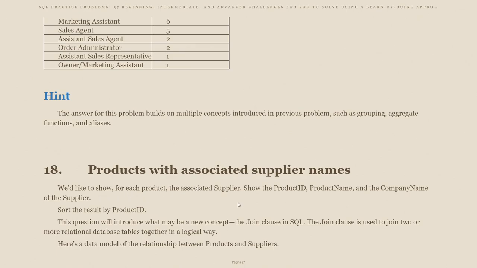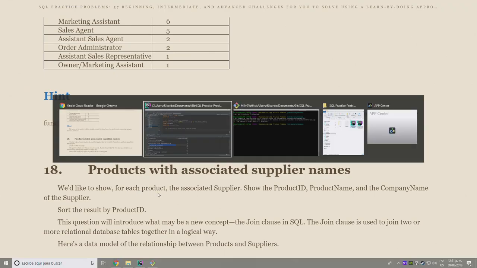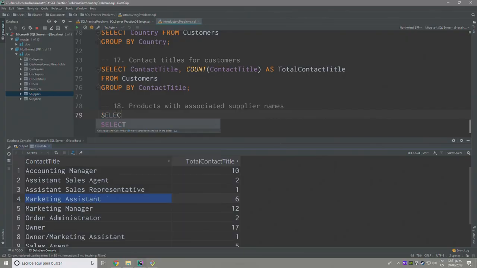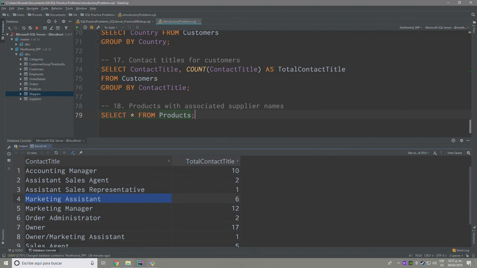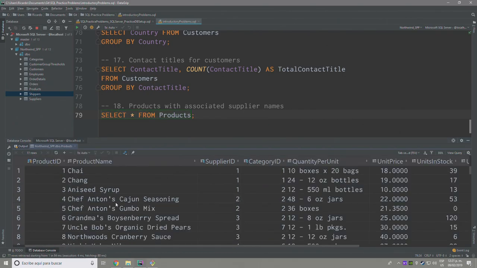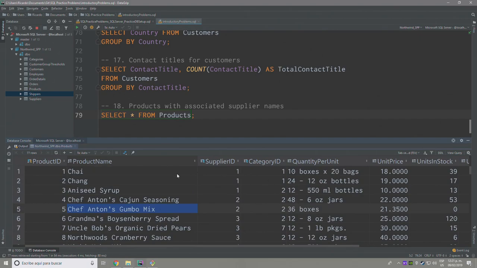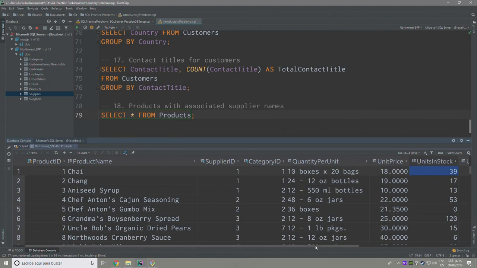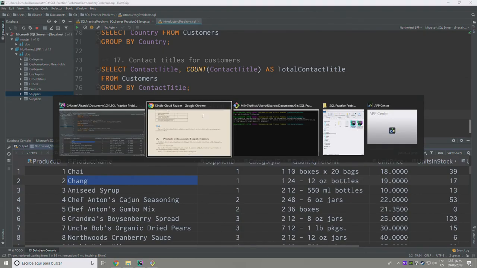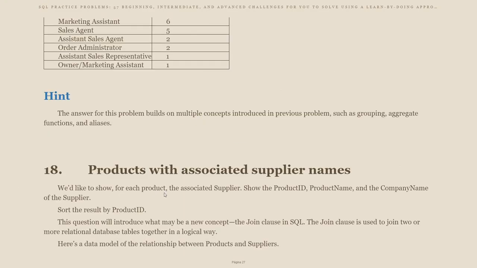First, I'm going to begin by showing each product. Let's begin with a simple select. I'm going to select everything from the products table. Nothing fancy. So I guess this is an entire list of every product that the company is selling, how many units I have in stock, a lot of information here. The name of the product is important. Okay, first step is done. This is the list of the products.